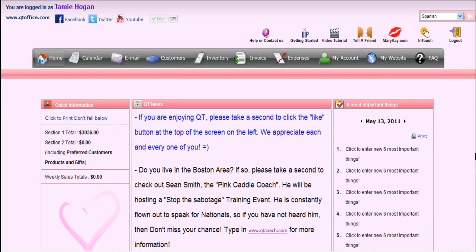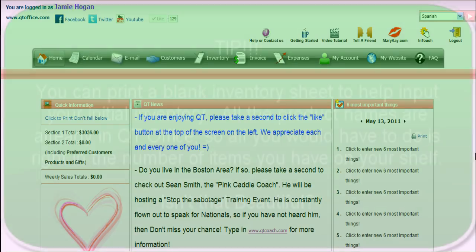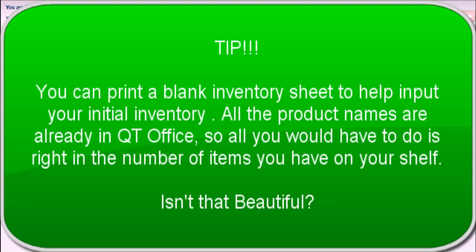Today's tutorial is going to show you how to print and cross-check your inventory. There's a couple times you're going to want to do this. The first time is going to be after you put your initial inventory into Qt Office. You want to just make sure that everything lines up from what you actually have on your shelf.